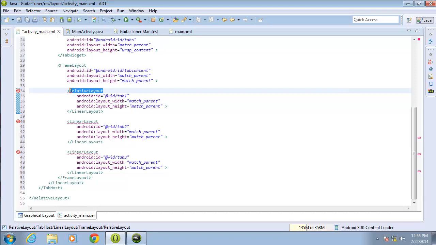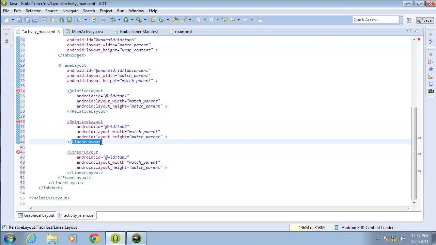And then highlight that and copy it. And then for the closing tag, I need to close out the relative layout. So I'll paste in the relative layout tag there. And then I'm going to highlight this linear layout, paste in the word relative layout, and this one, and paste in relative layout.